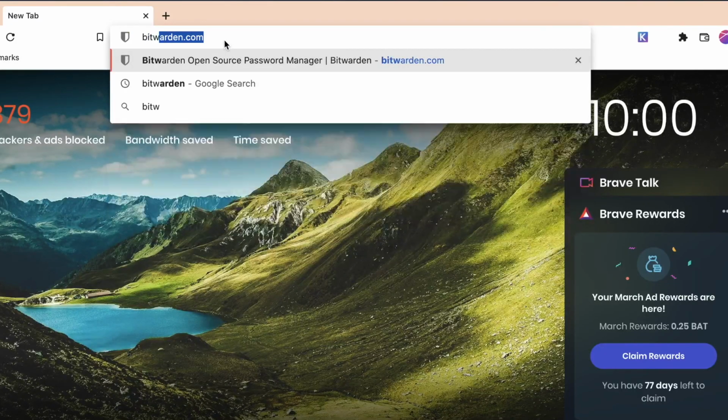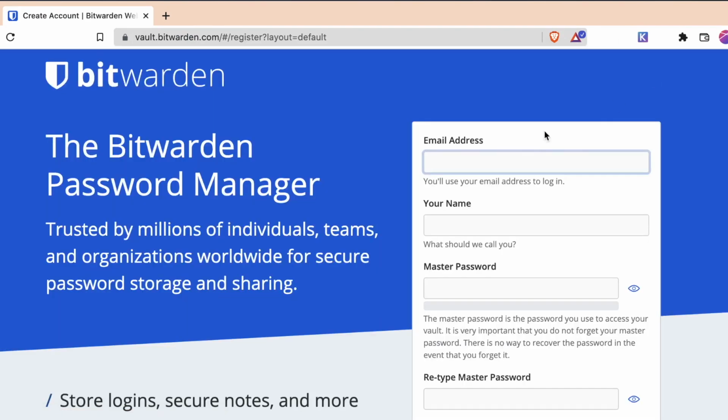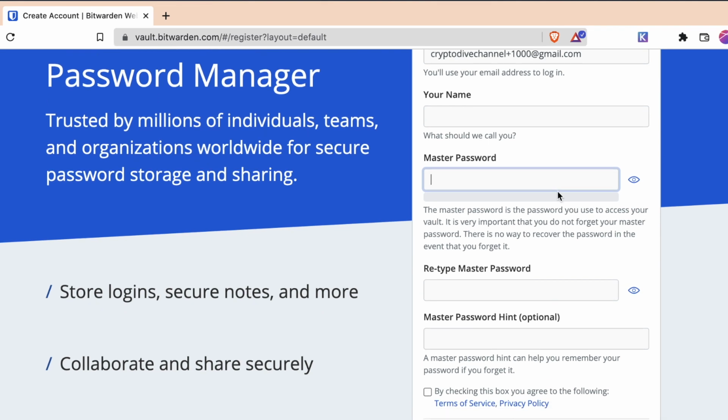Part 1. Password Manager. The first step is to create a password manager account. Go to bitwarden.com, click get started, and fill out your email address. Then you will need to create a master password that you'll remember. The master password is used to protect all your recorded passwords, making it easy and simple for you when you use different passwords for different sites and apps.